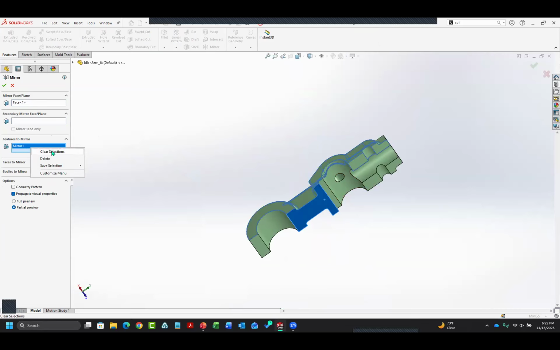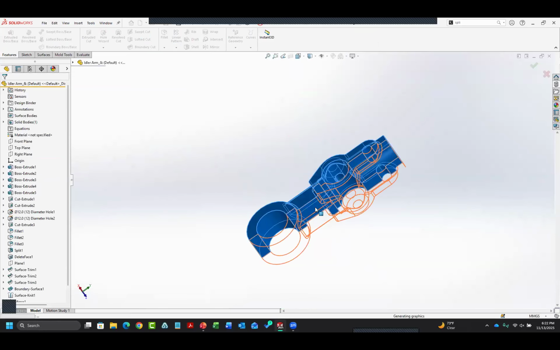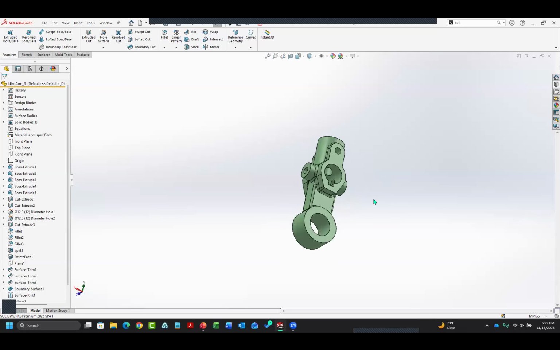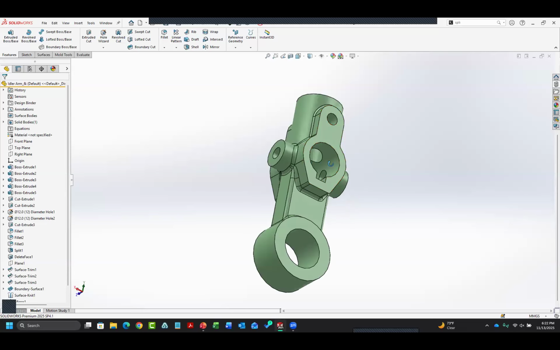Just be careful. SolidWorks in these later versions is what I call more sticky. Drives me crazy because I didn't want this to be under features to mirror. There's not a setting for that. You just have to, I guess, not be annoyed. I don't know. Just deal with it is kind of, I guess, the mentality there.